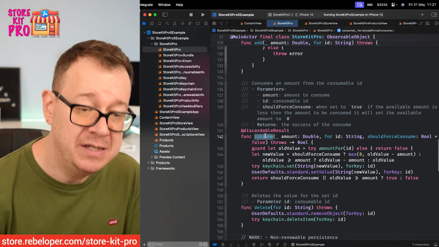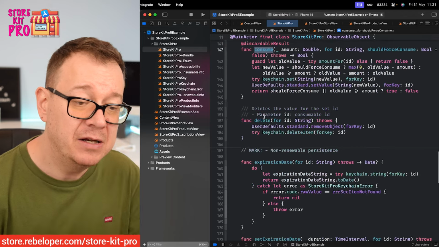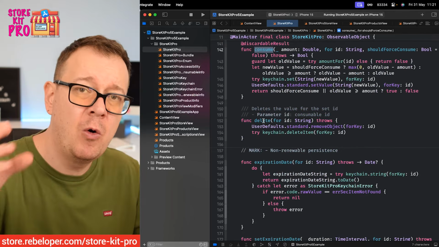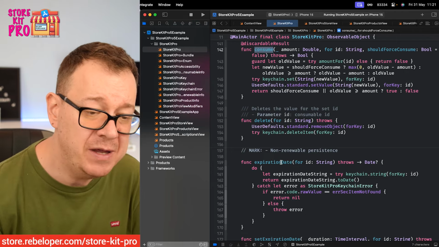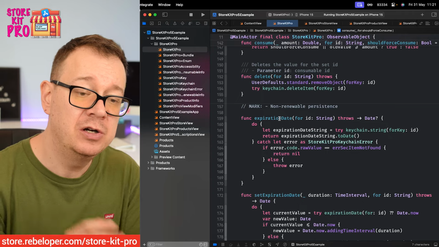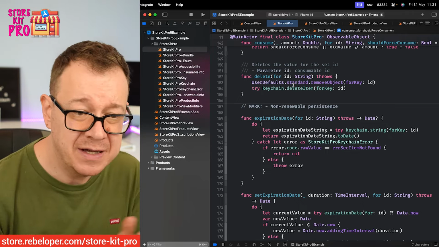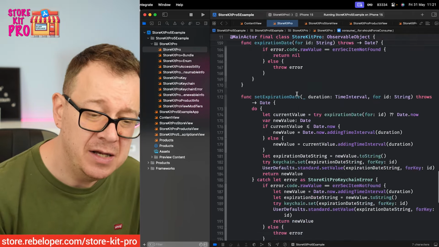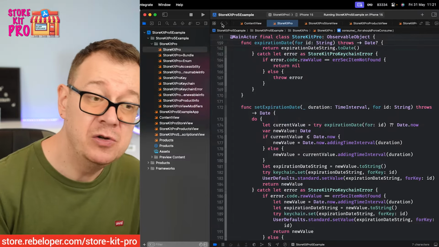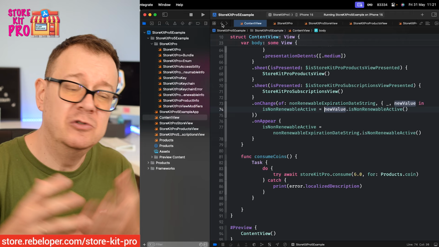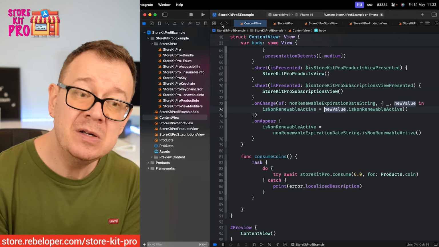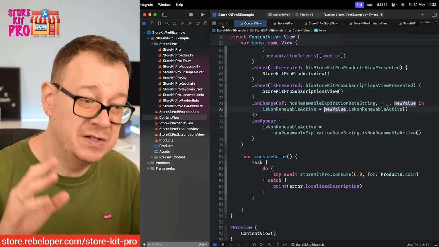Also, this is how we consume, you already saw that. You can also delete consumables, delete basically the whole consumable for that. And we can grab the expiration date for a particular non-renewable. All of these, as you can see, there are the IDs. And basically that's it. Feel free to use them if you need to outside of the regular context. Those are the consumables, the non-renewables, and now it's time to talk about the subscriptions.